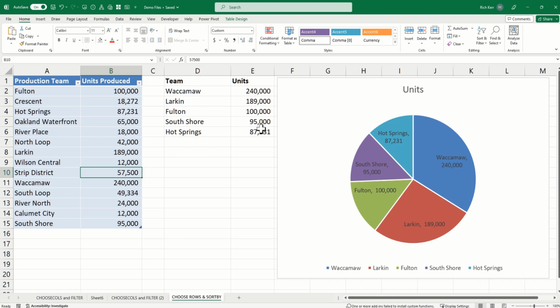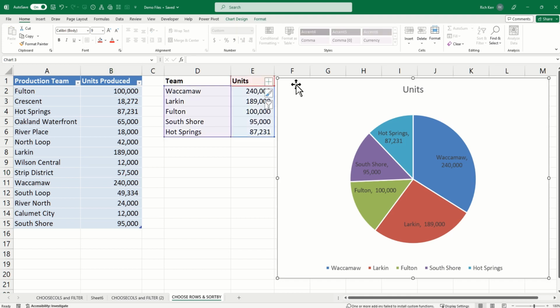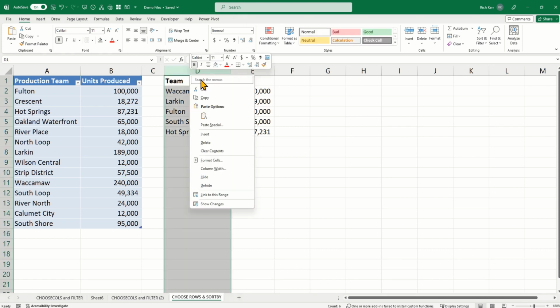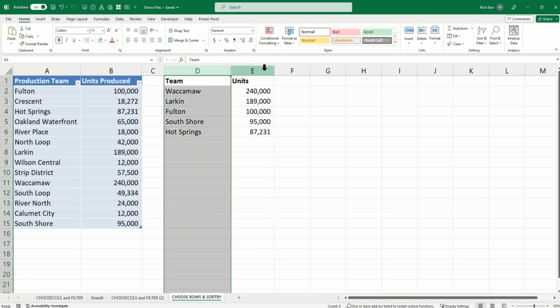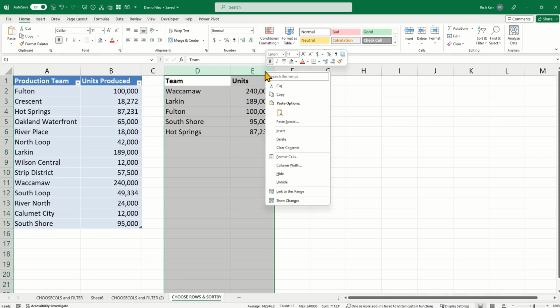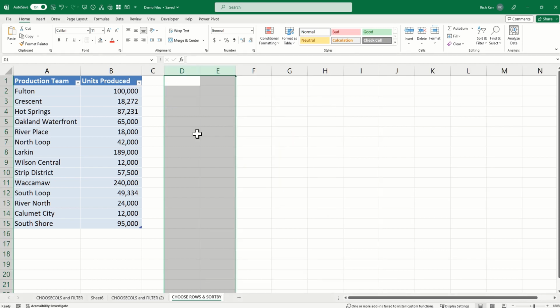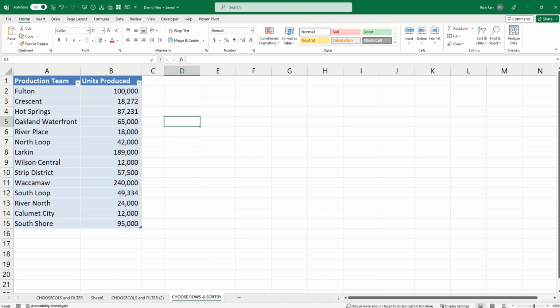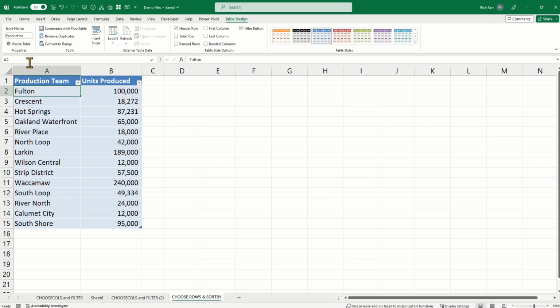So how do we make this happen? I'll show you. I'm going to get rid of the chart, and I'll blow away columns D and E, so you can see exactly how we do this. Okay, so first, how do we work with this data set to get the top five showing? One of the things I did, and this first step is optional, is turn this into a table and call it production. That's just going to make the formula writing a little simpler.